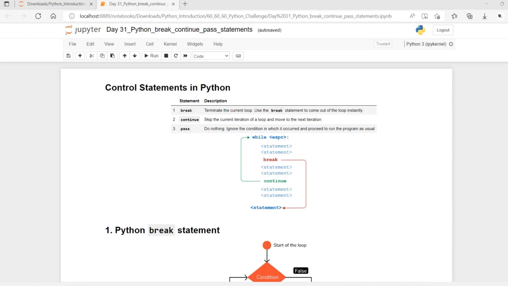Control statements in Python are used to control the flow of execution of the program based on the specified condition. Python supports three types of control statements: break, continue, and pass. Break terminates the current loop. Use the break statement to come out of the loop instantly. Continue skips the current iteration of the loop and moves to the next iteration. Pass does nothing, ignores the condition in which it occurred, and proceeds to run the program as usual.